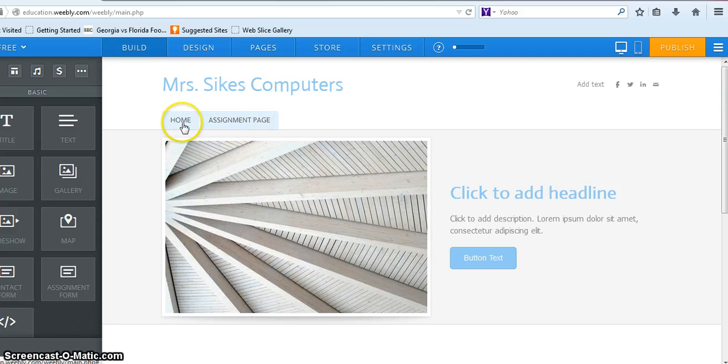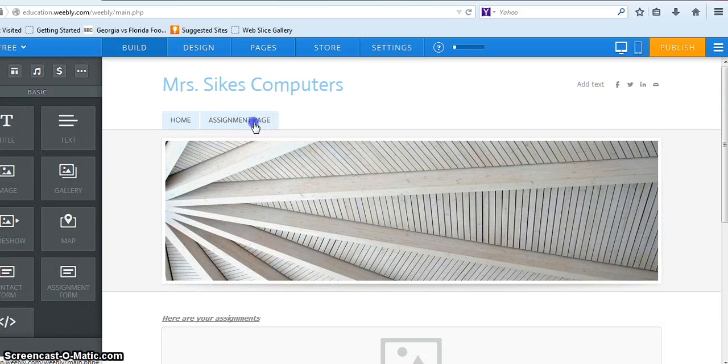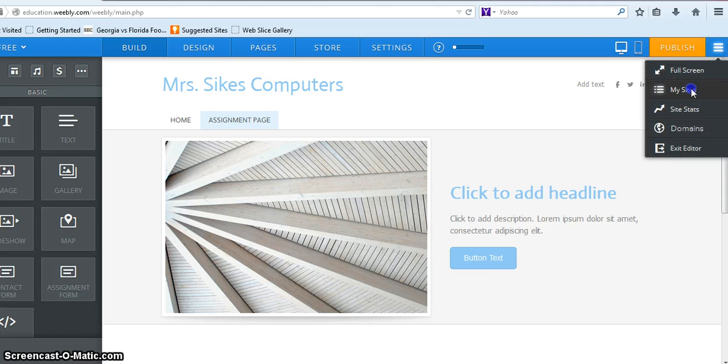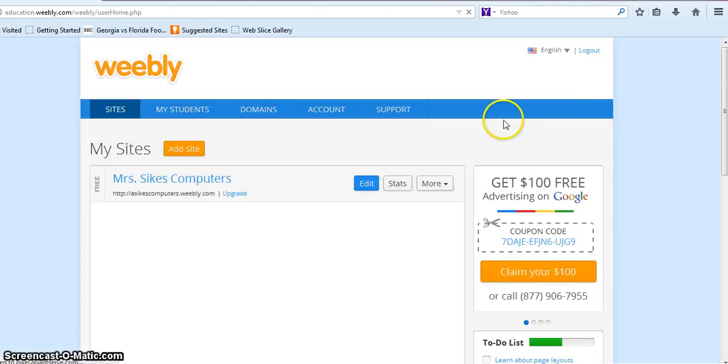And now you see you have a home page and you have an assignment page. Your assignment page can be edited just like your home page. And you can add up to 5 pages from here. Okay, now that you have your home page created, you can start to add your students' home pages. So you just click here and click My Sites. And that will take you back to your Weebly home. Then you can click on My Students.